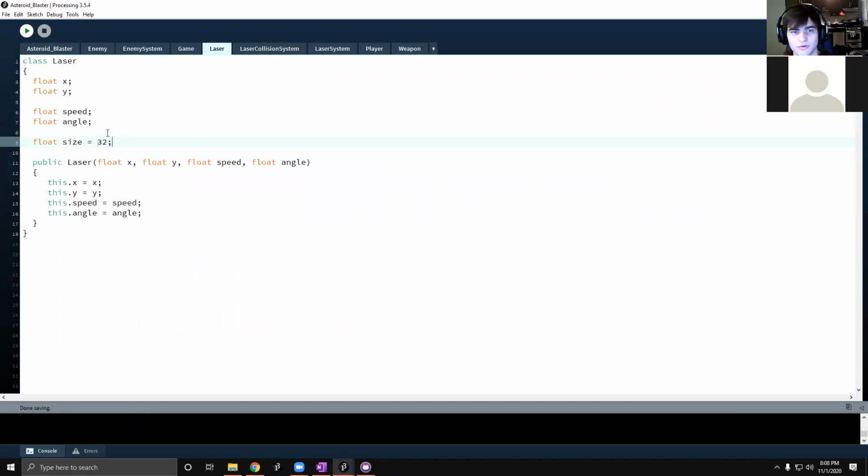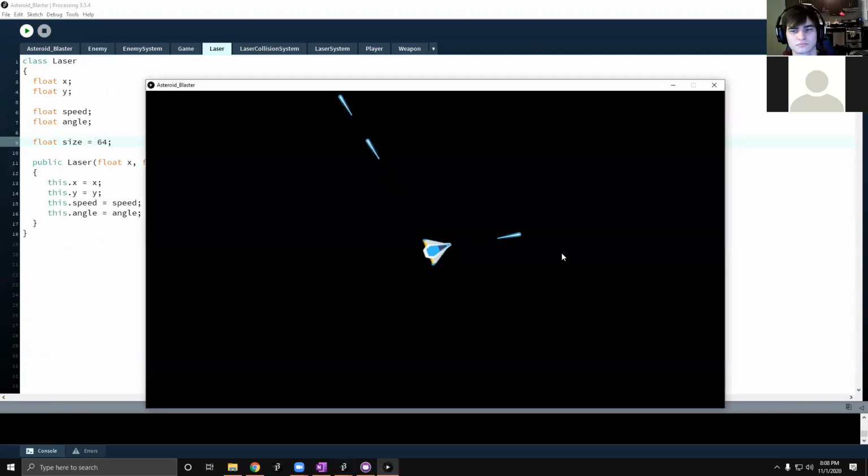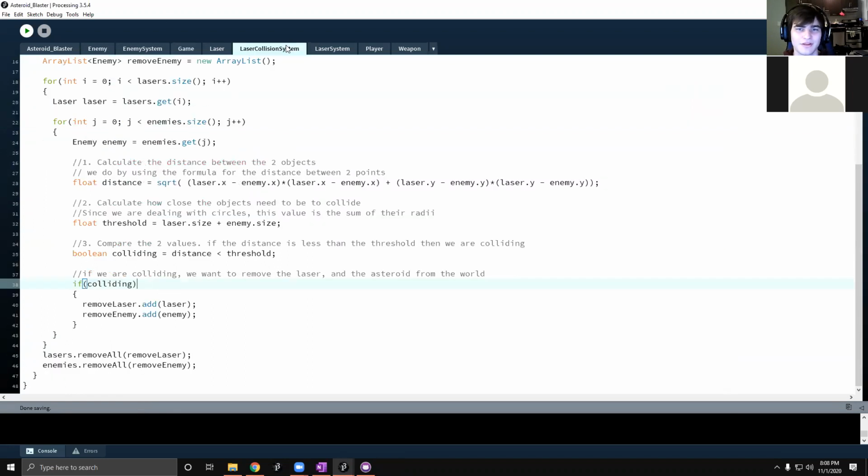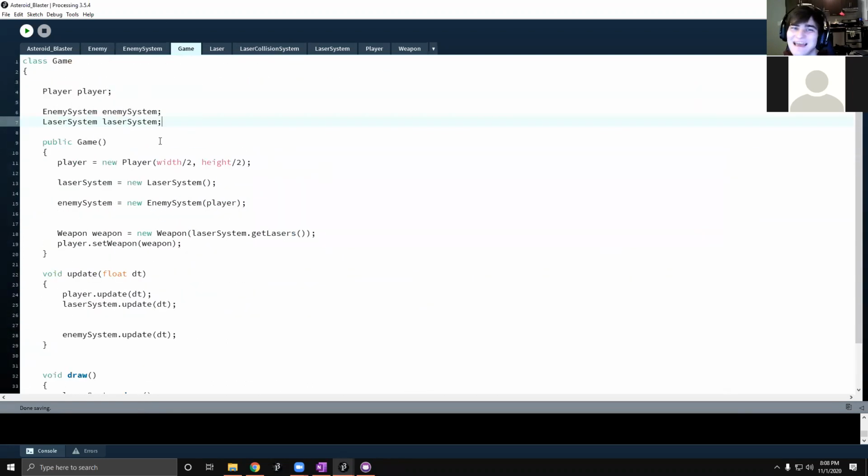That's 32. 32 is a little small. Let's make this 64 maybe. Nope, they don't want to die. Oh, I know why. So we created this laser collision system, but we didn't add it to the game.